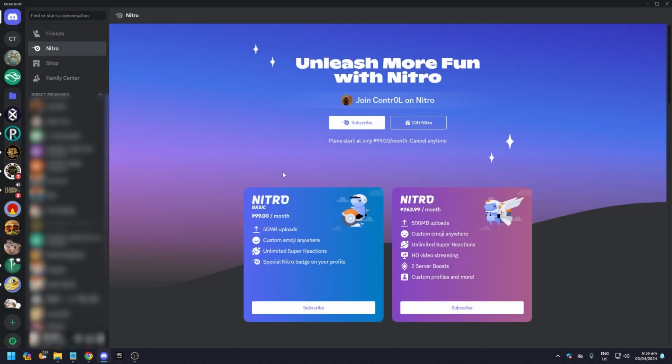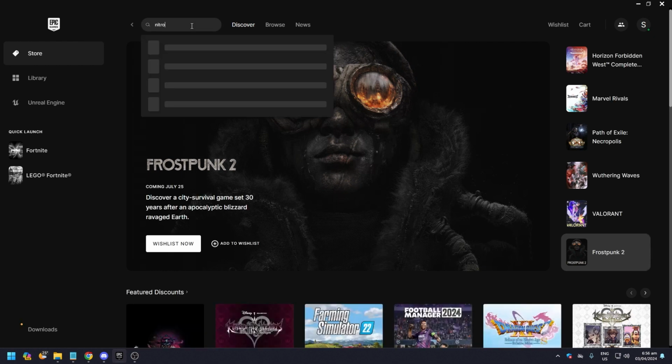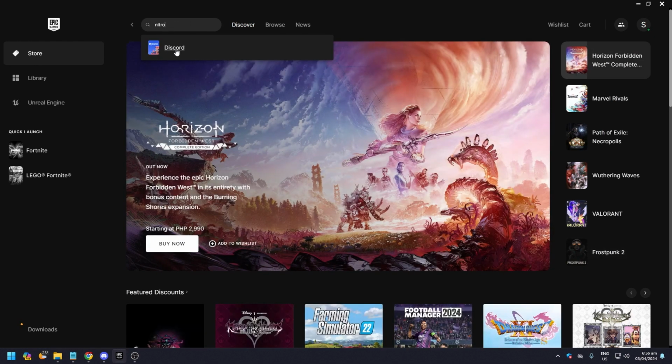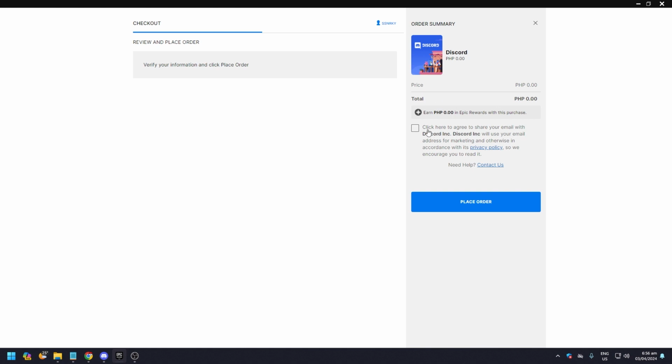So there's another way to get Discord Nitro, sometimes for free, if you have Epic Games installed, like what I have right now. So just type in Nitro in the search bar at Epic Games, and you're gonna see Discord. So click on Discord, and here you're gonna see get, right? It says free, so click get. And it's gonna load the order. Now you can get Discord Nitro, so click agree, place order. As you can see, it doesn't have anything. It's completely free. Place order.